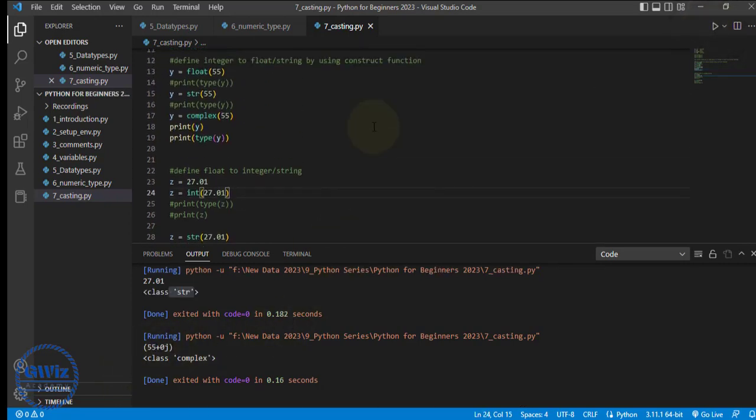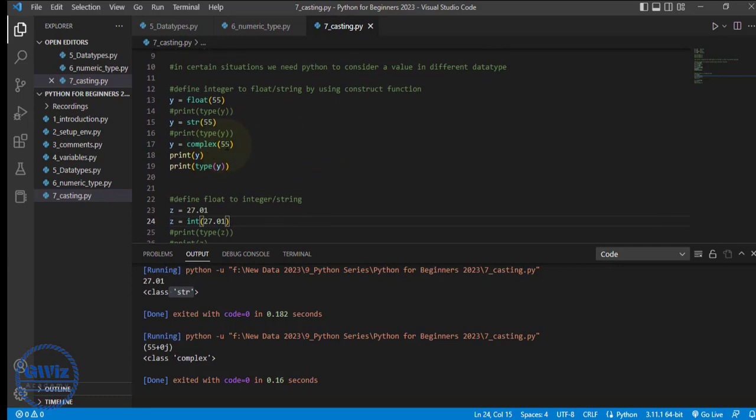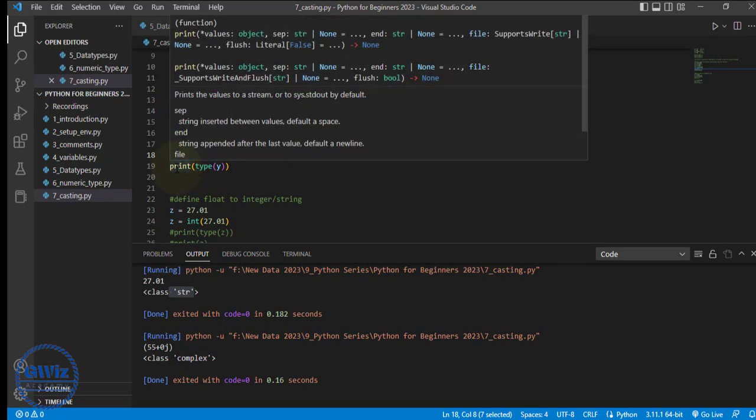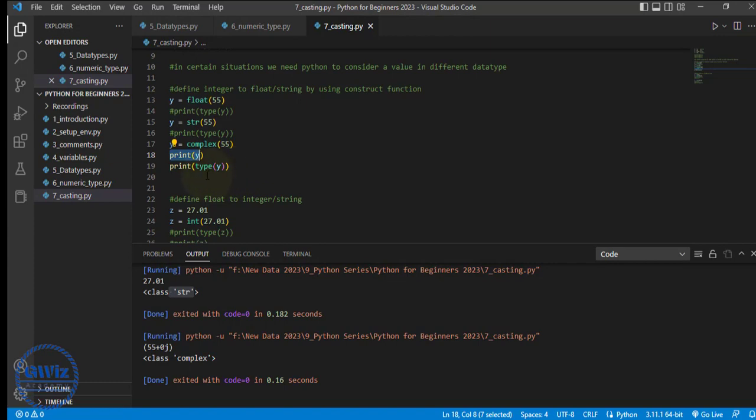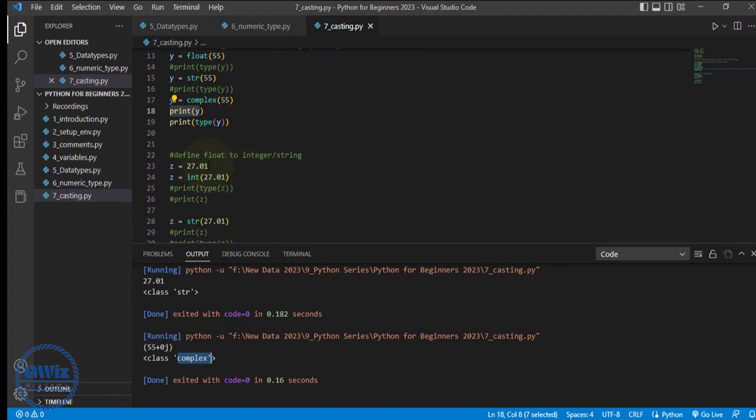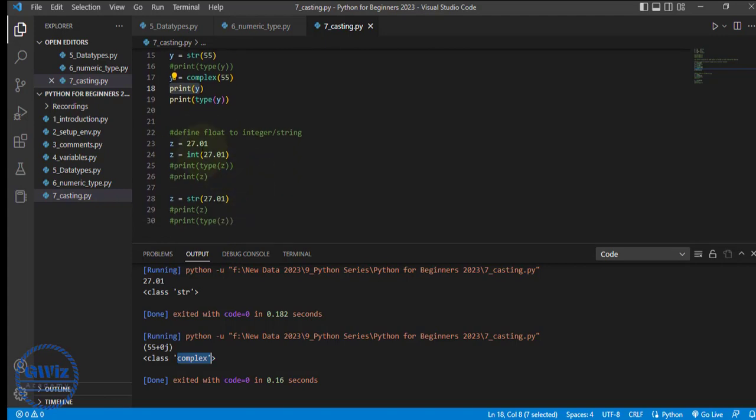55.0j. So we have successfully converted this particular integer into a complex data type, and as you can see, this function is printing out the complex number, and this type argument is printing out the output of what the data type is. The data type is nothing but complex. We have successfully changed the data type from integer into complex.